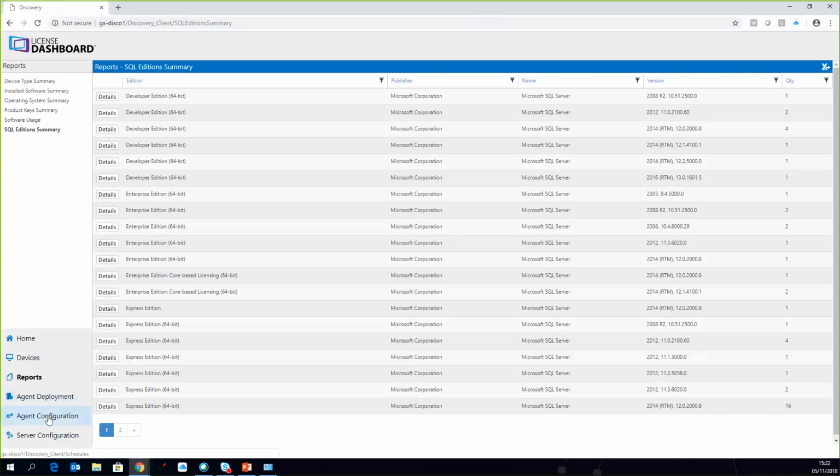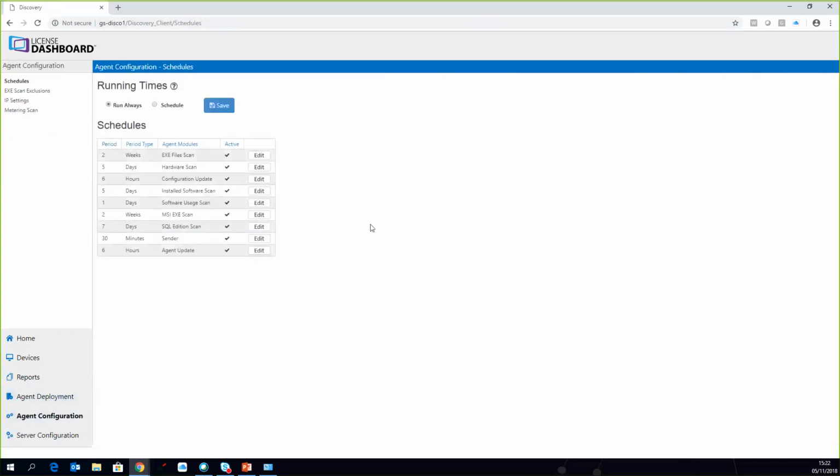For the agents, there are several scan types which are all scheduled individually. The exe file scan does exactly what it sounds like: it scans the file system for exe files. We've got a hardware scan, which uses WMI to query the machine for hardware information. That's extensible as well, so if there's something in WMI you want which it's not currently scanning, the WMI query can be added to the database and it will start automatically collecting that information and storing it in the database. What kind of things would that be?